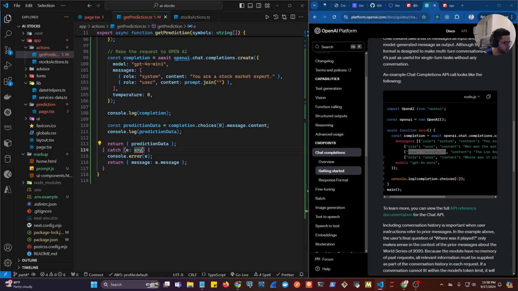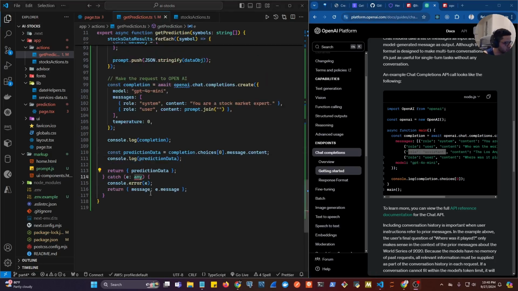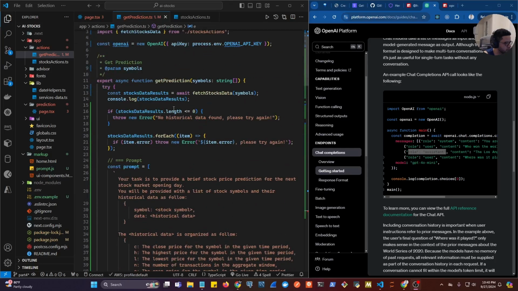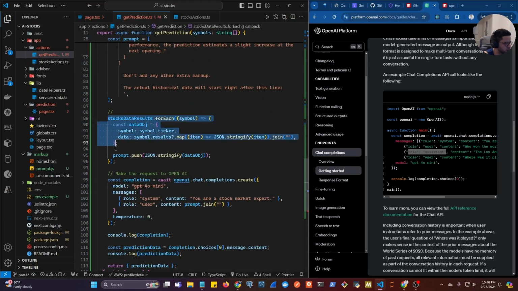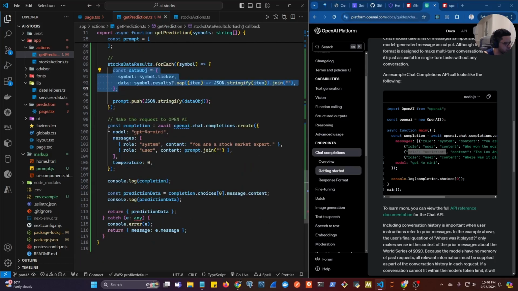Let me just double check if we need anything else. So let's scroll up in here. We got the results here from the API. We throw an error in here if there's no data, throw another error if there is something wrong with one of the stocks that we got back. We create the prompt. We add the data to the prompt. We make a request to the chat completion API. We get the completion. Okay, that's fine. Let's do a quick test.